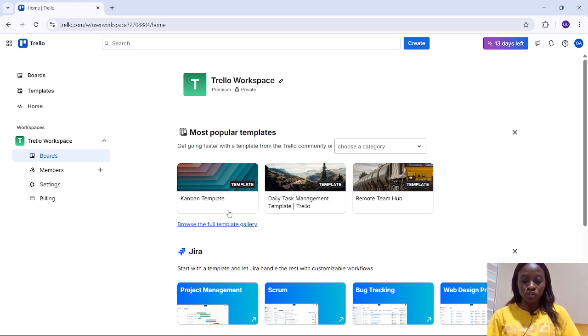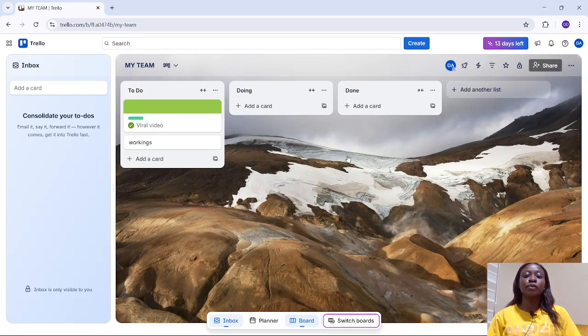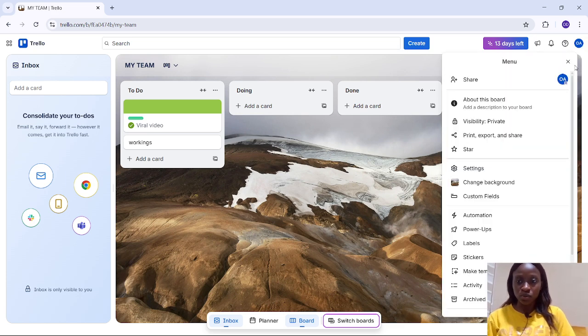All right, so this is my Trello workspace. So we'll just simply go to our board. All right, so for the purpose of this video, I'll be working with this board. So we'll head over to the three dotted lines at the top right corner over here. We'll click on that. All right, and it will give us a variety of options.